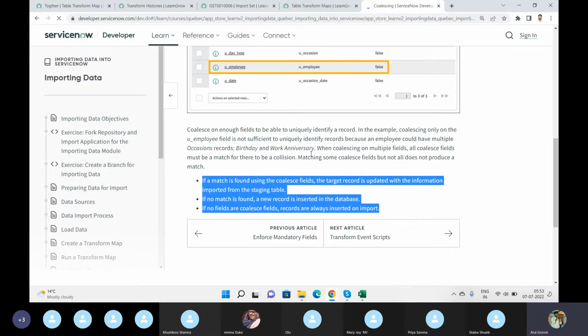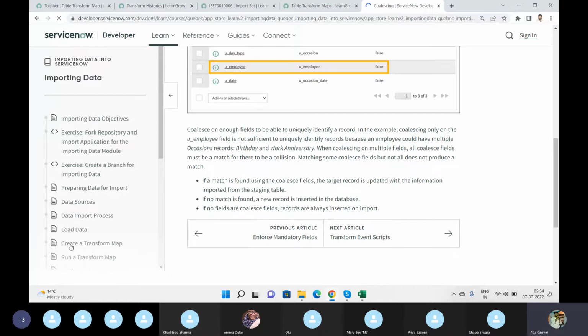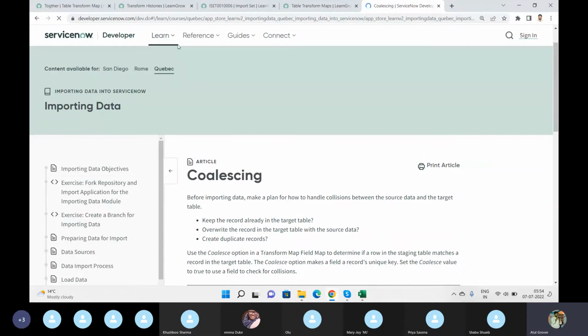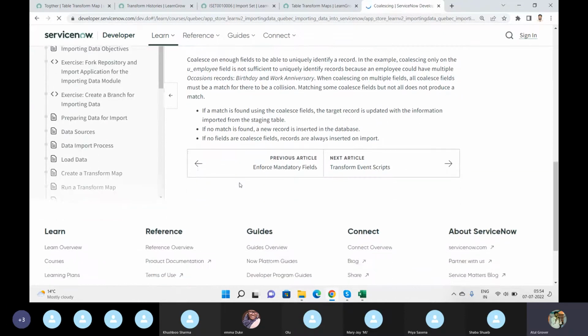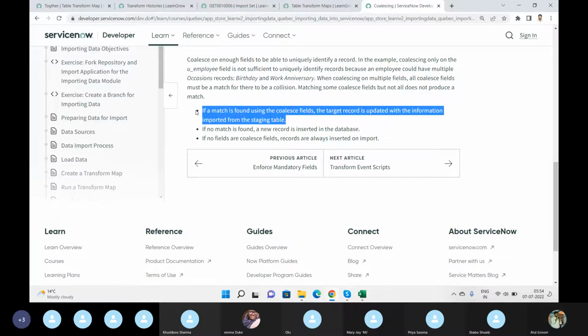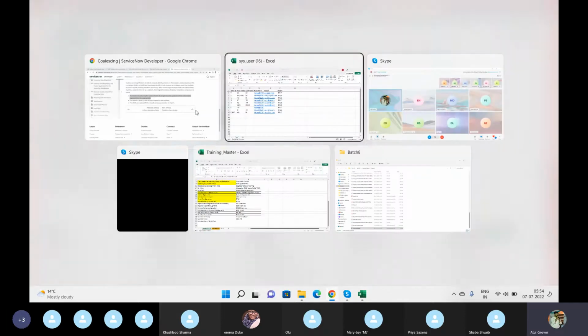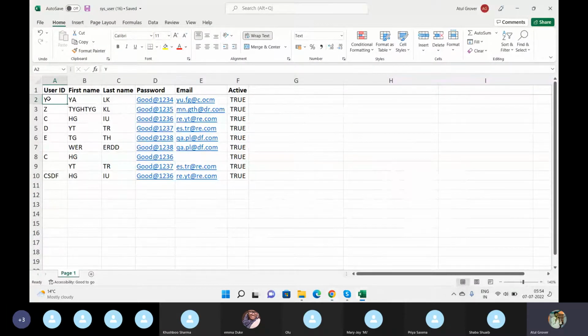Very important point. If you want to do some exercise, you can check this link, guys. It is easy for you to do the exercise. On the developer site, under the learning option, importing data. What does it do? If a match is found using the Coalesce field, the target record is updated with the information imported from the staging table. Number 1: if the Coalesce matches between the staging table and the target table, then this record gets updated.